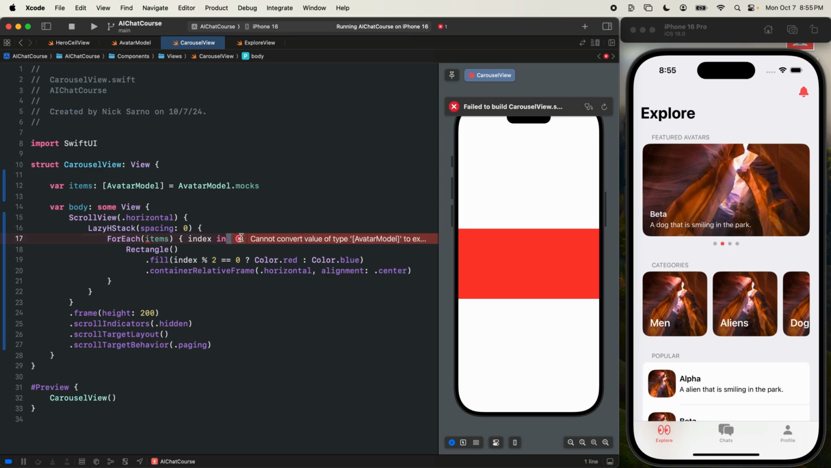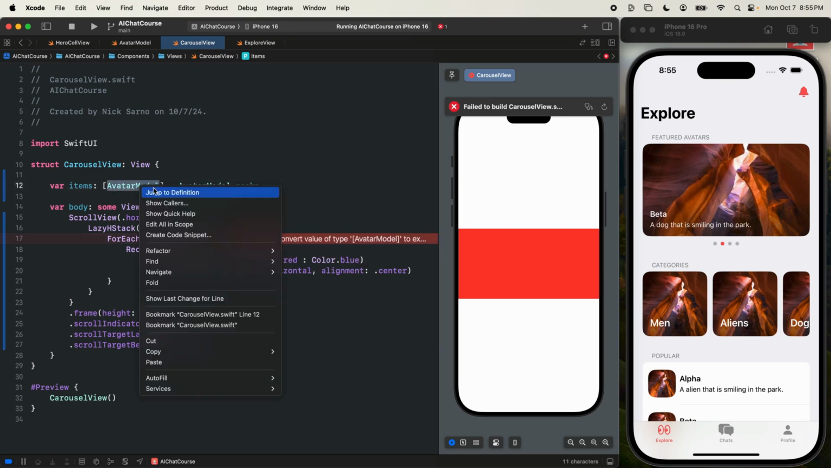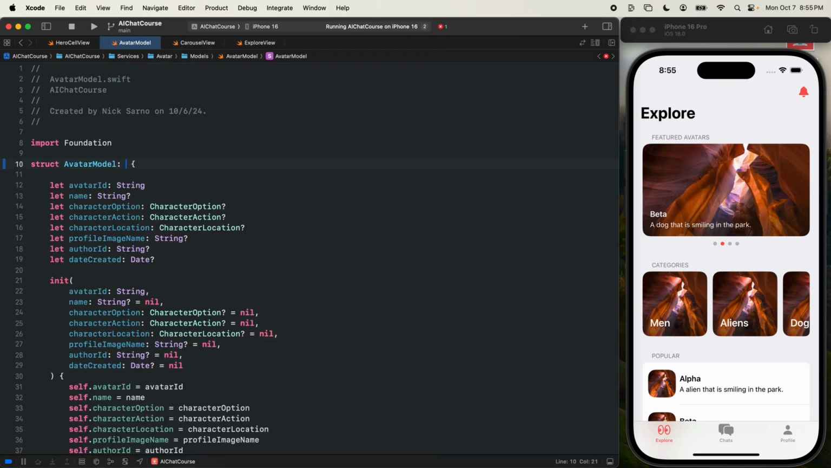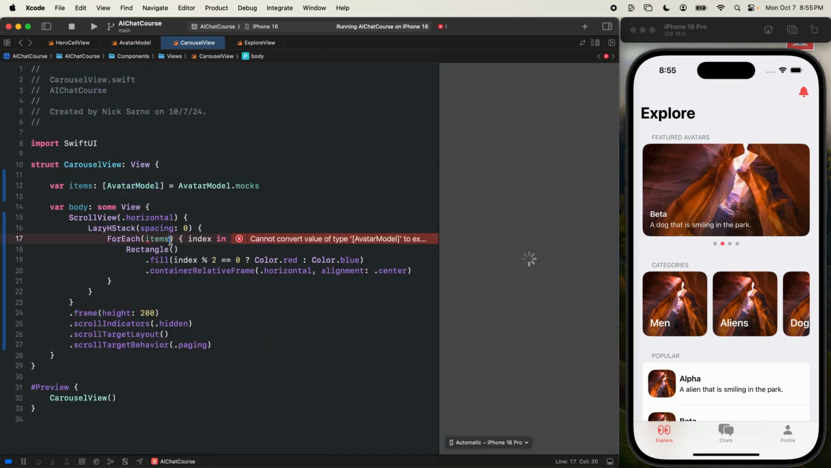These models are not identifiable or hashable. We can make them identifiable or hashable. Let's go ahead and use hashable for now. And let's use the hash value of each. And then this in here would be each item in. Let's get this to compile quickly.